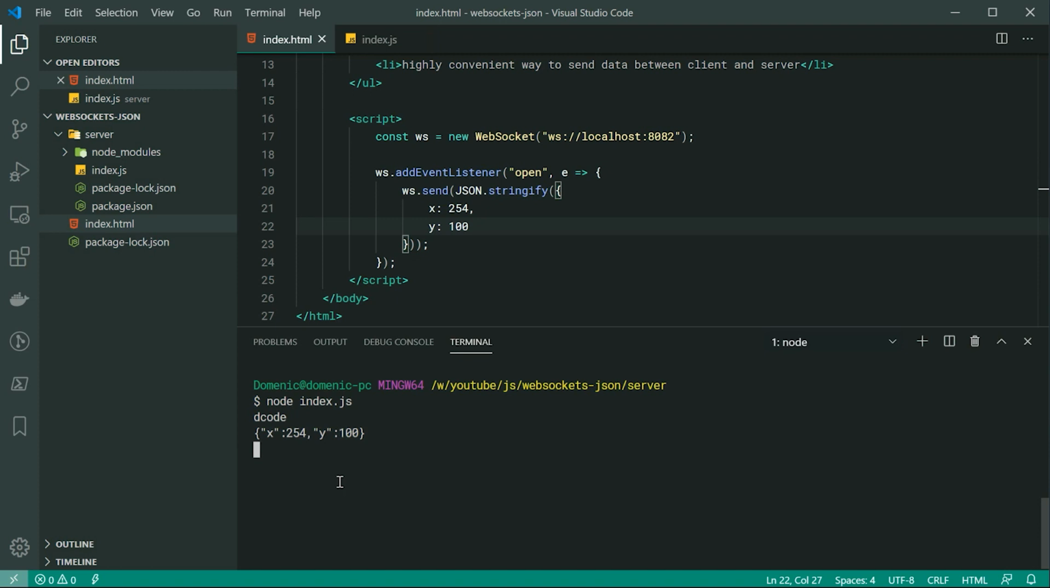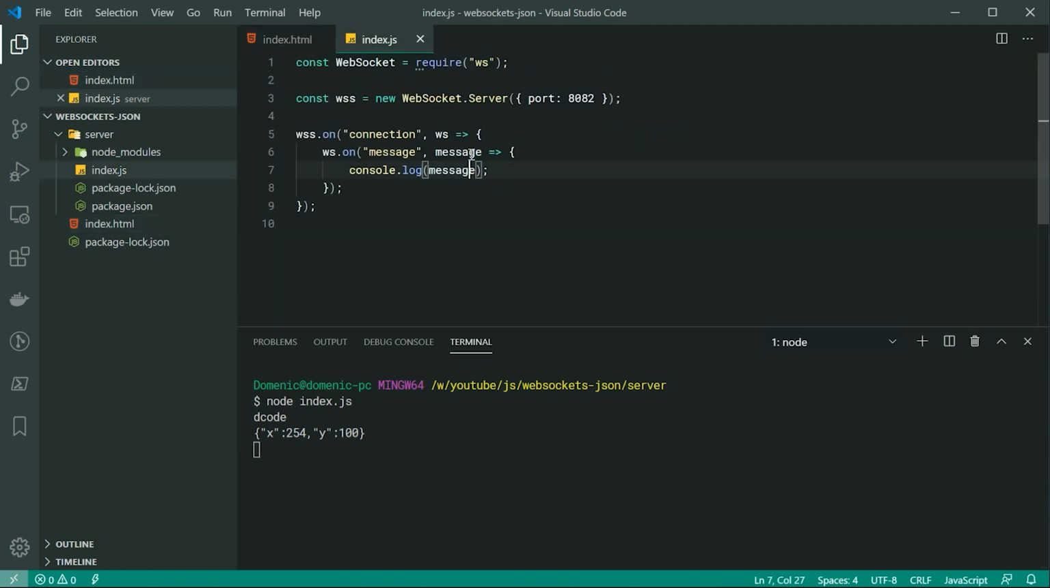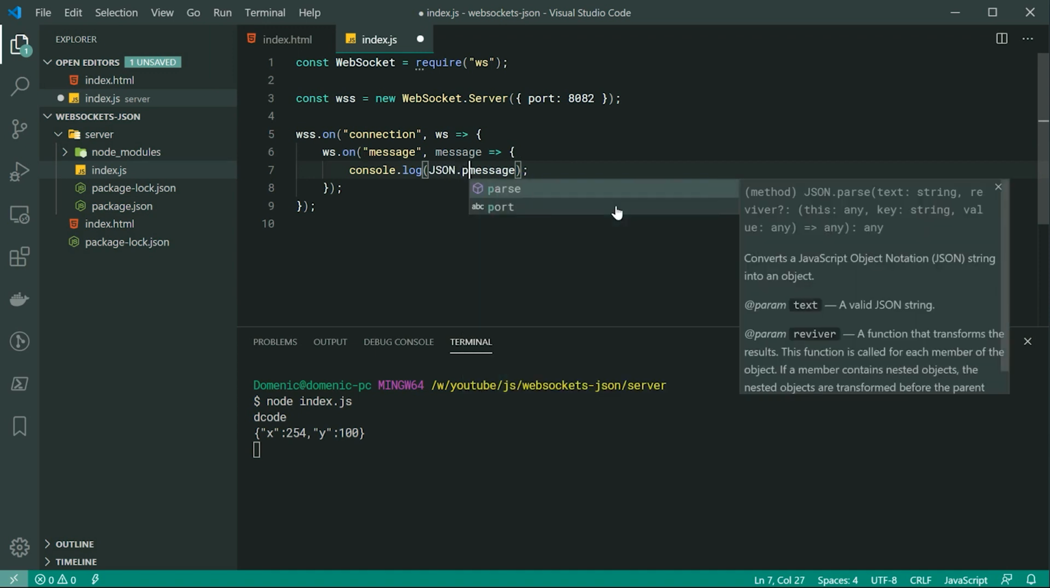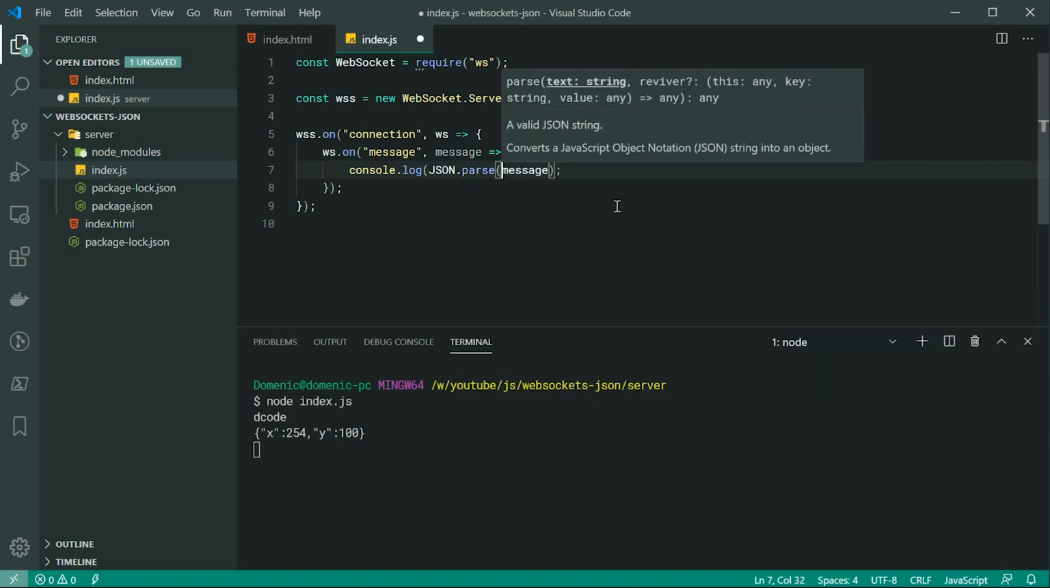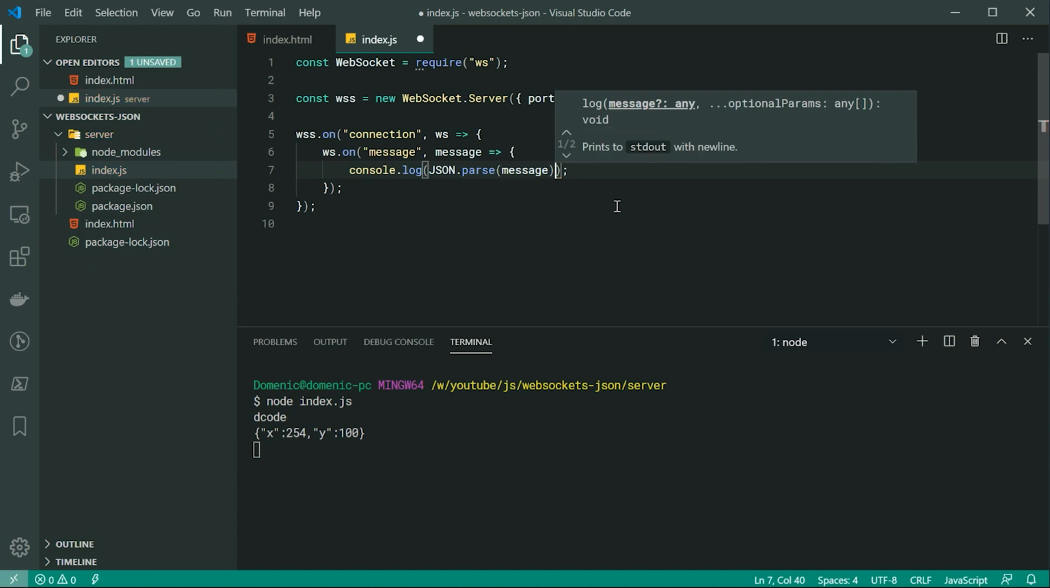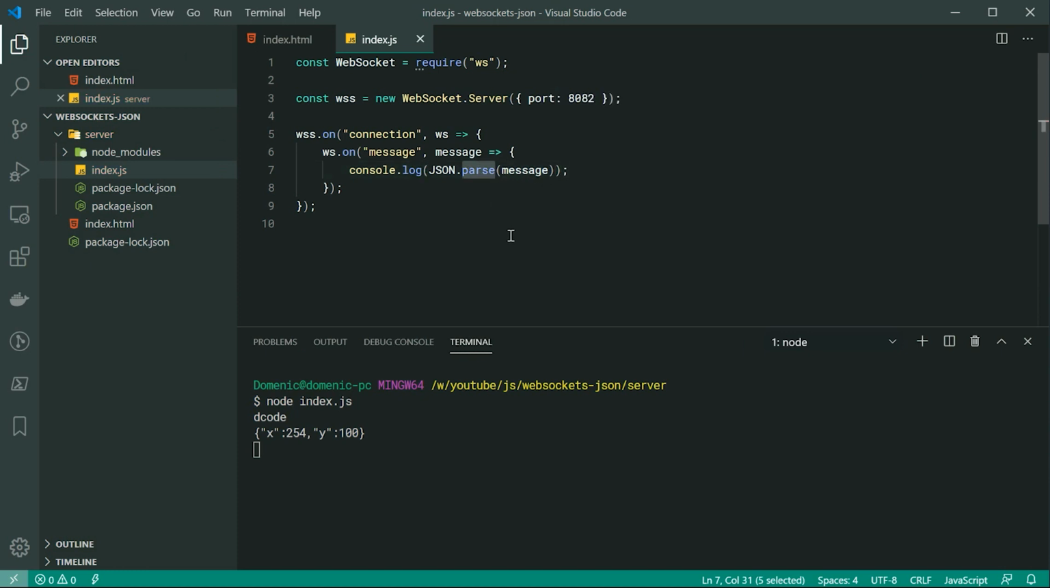So let's go to the server side, and we're going to be capturing this message. Instead of just message, we're going to say JSON.parse and pass through here our string. This parse method takes a JSON string and converts it back into a JavaScript native object.